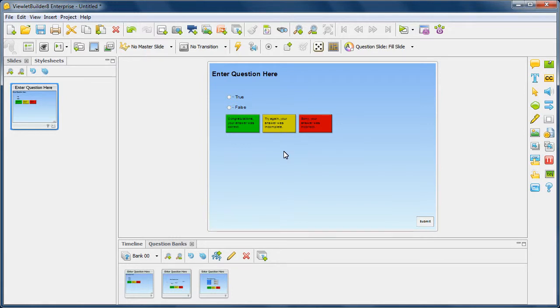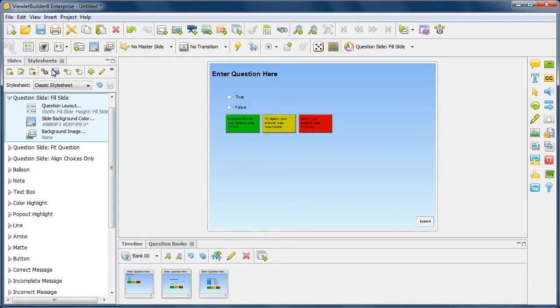In this video, we're going to take a look at style sheet options for auto layout templates when working with question slides. Right now we have a question along the main timeline and we have some questions in question banks. So let's go ahead and actually first look at the style sheets option.